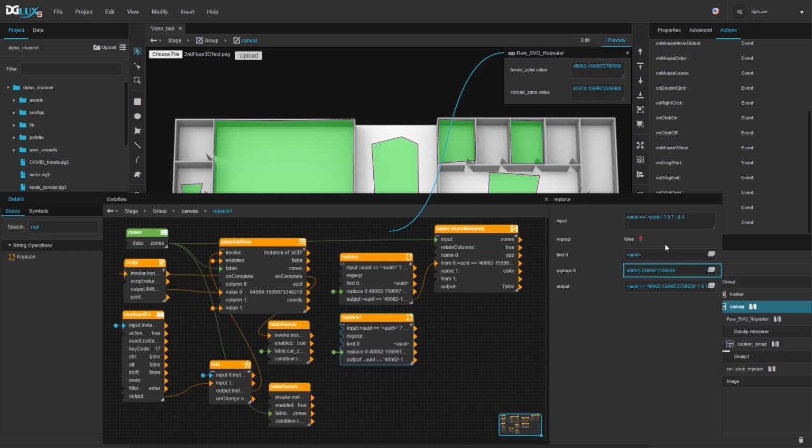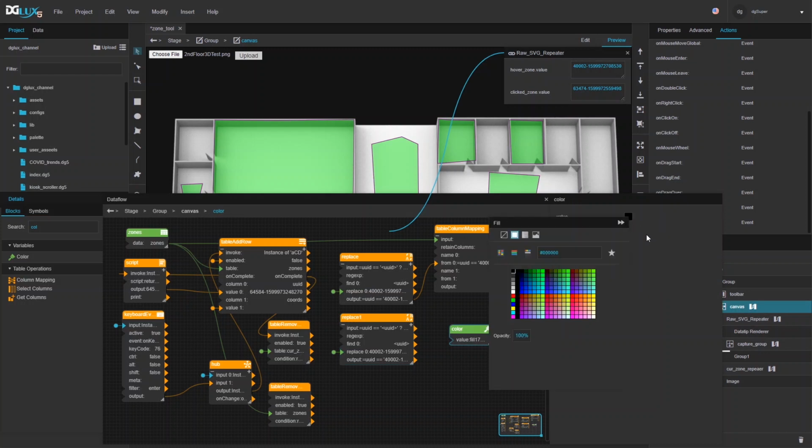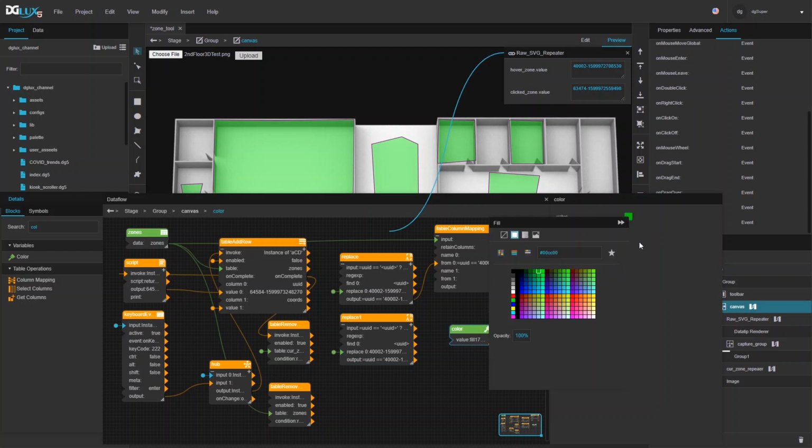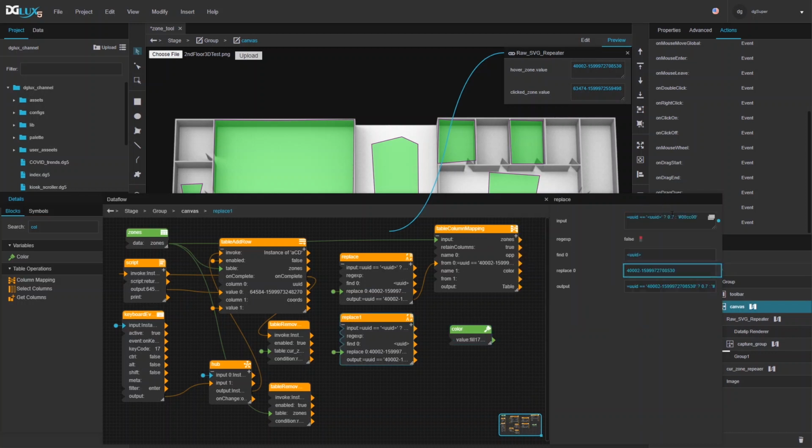This one will be for color. Colors, I need to actually get the hex values for the colors that I want. So let's use for non-clicked this green. Why not? So this will be the else. Right. And for the clicked one, let's use this yellow orange-ish color. This will be the true case.